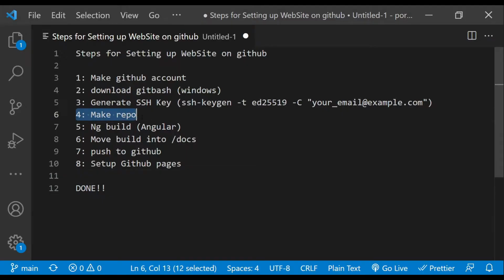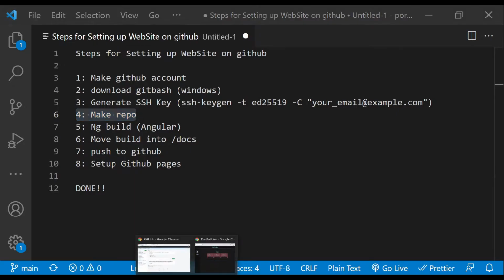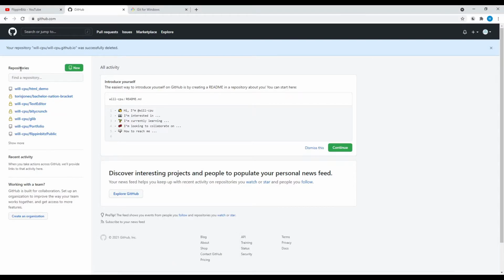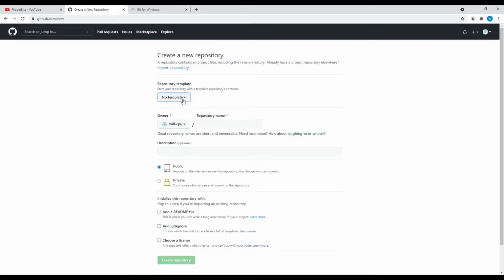All right, so now we're on to step 4. Let's make a repo, and that is referring to GitHub. So go back to your GitHub page. Over on the left here, you'll see repositories, and you can hit new.